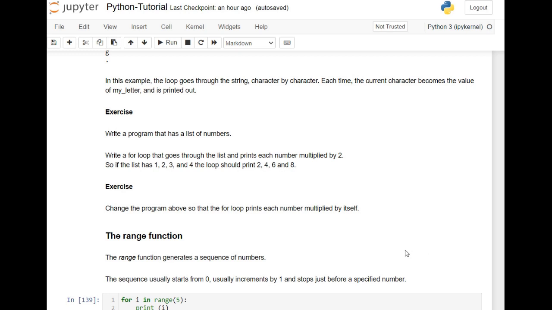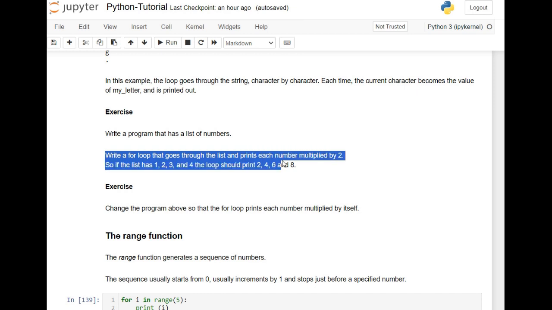Exercise 29. This exercise comes after the beginning of the lesson on for loops. Write a program that has a list of numbers. Write a for loop that goes through the list and prints each number multiplied by 2. So if the list has 1, 2, 3, and 4, the loop should print 2, 4, 6, and 8. Okay, this is pretty straightforward.